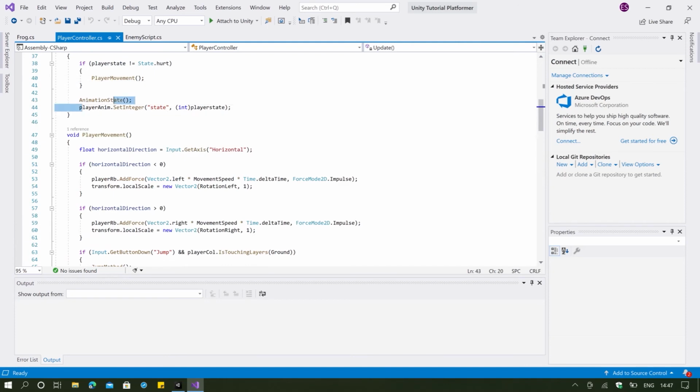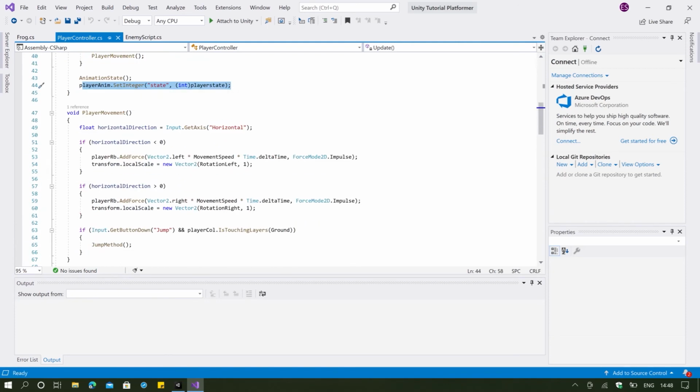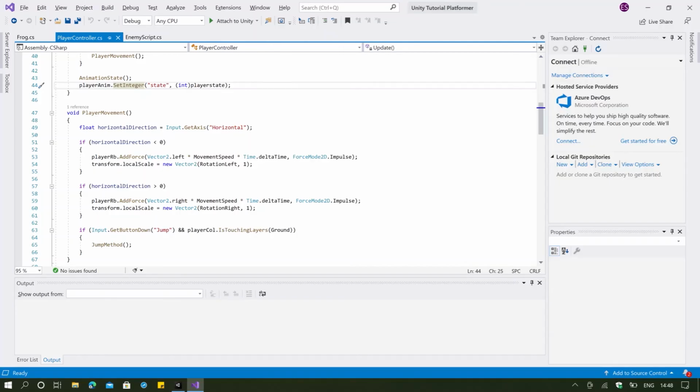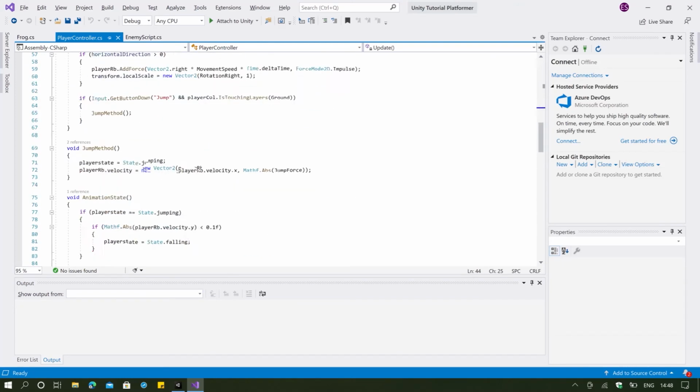And then this code right here also needs to be in void update because this is the one that actually allows us to connect our animator with our programming. If we don't have this, we can't actually change the state. And then we didn't change anything in our player movement. We didn't change anything in our jump movement.